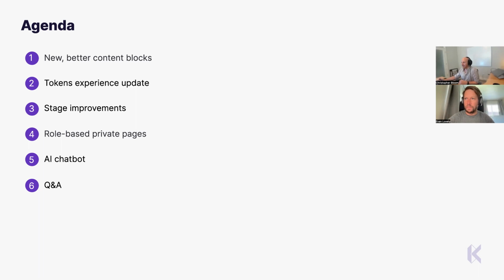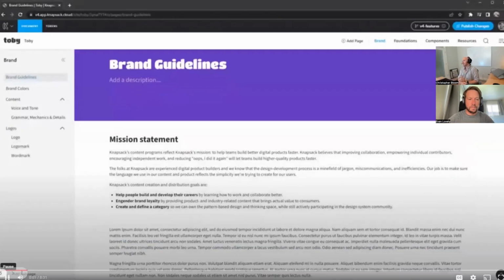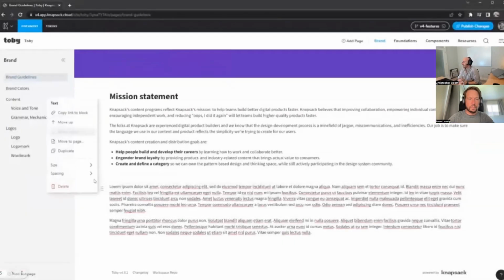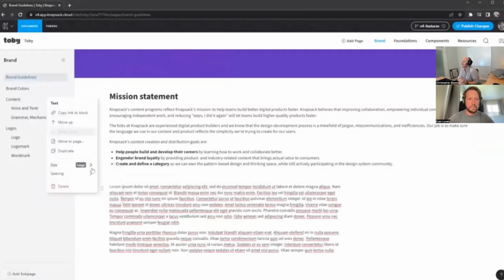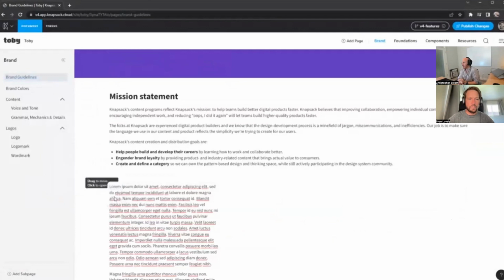So all that said, let's take a look at the first new feature, and that is going to be our block sizes. So in Knapsack, you make content for the documentation around your design system. We have a very robust documentation system, but we want to show you our new block sizes system. So what we're going to do here is I have a block, a lot of lorem ipsum. I'm going to show this block being different sizes by just simply selecting it and choosing large, medium, or small.